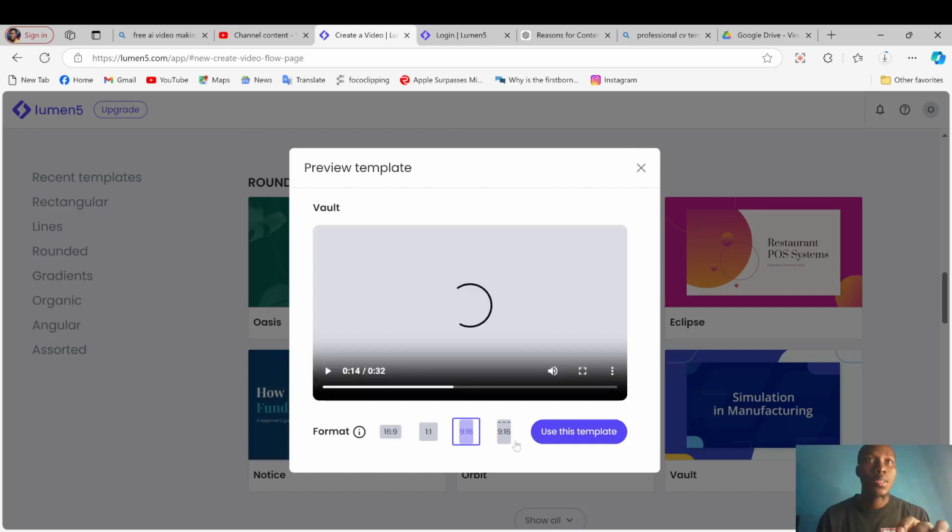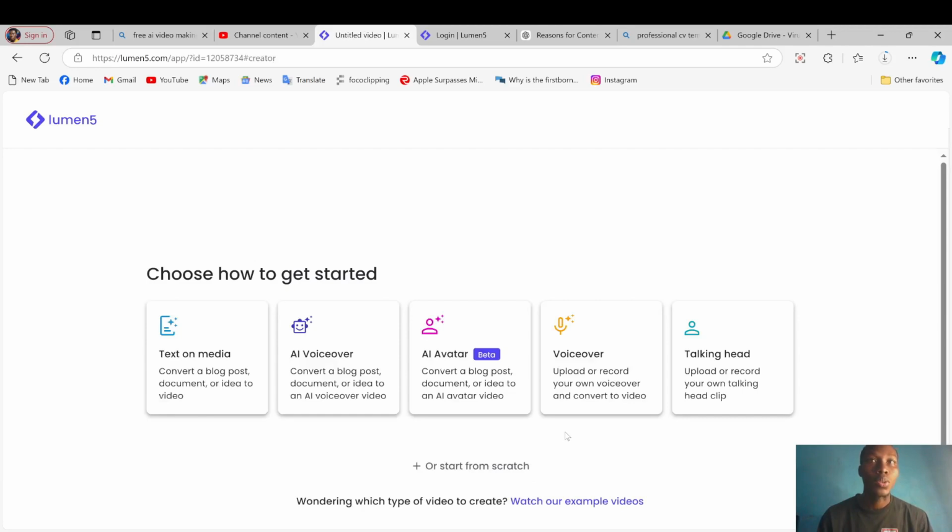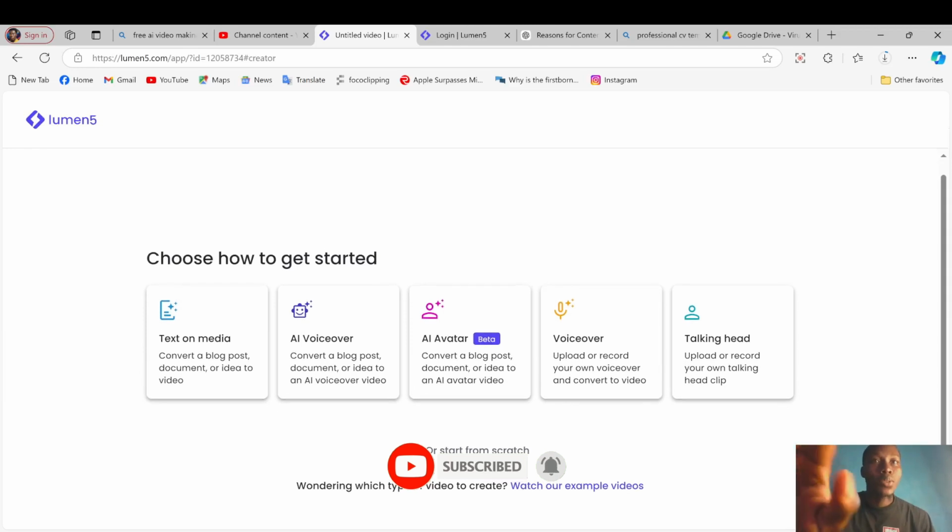So we are going to be using this template now. So I click on use template, and Lumen5 is going to simply load that template for us to use. Right, so you can see we have a lot of options right here. You can see text on media. So we can convert a blog post, a document, or an idea to a video.